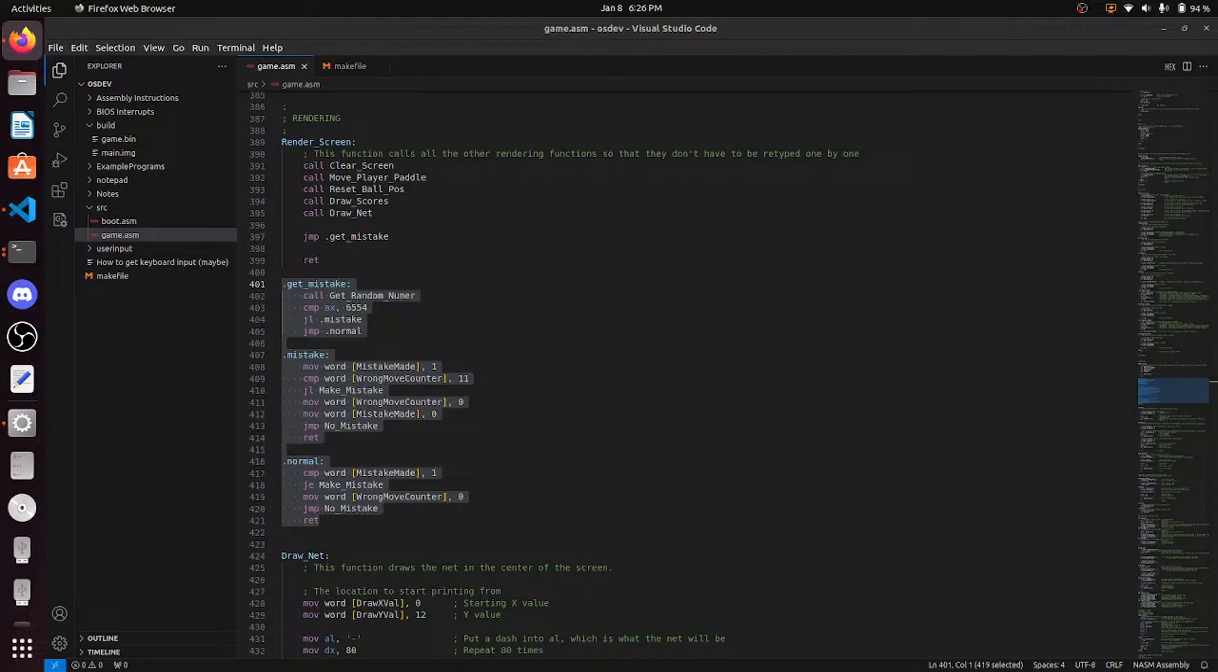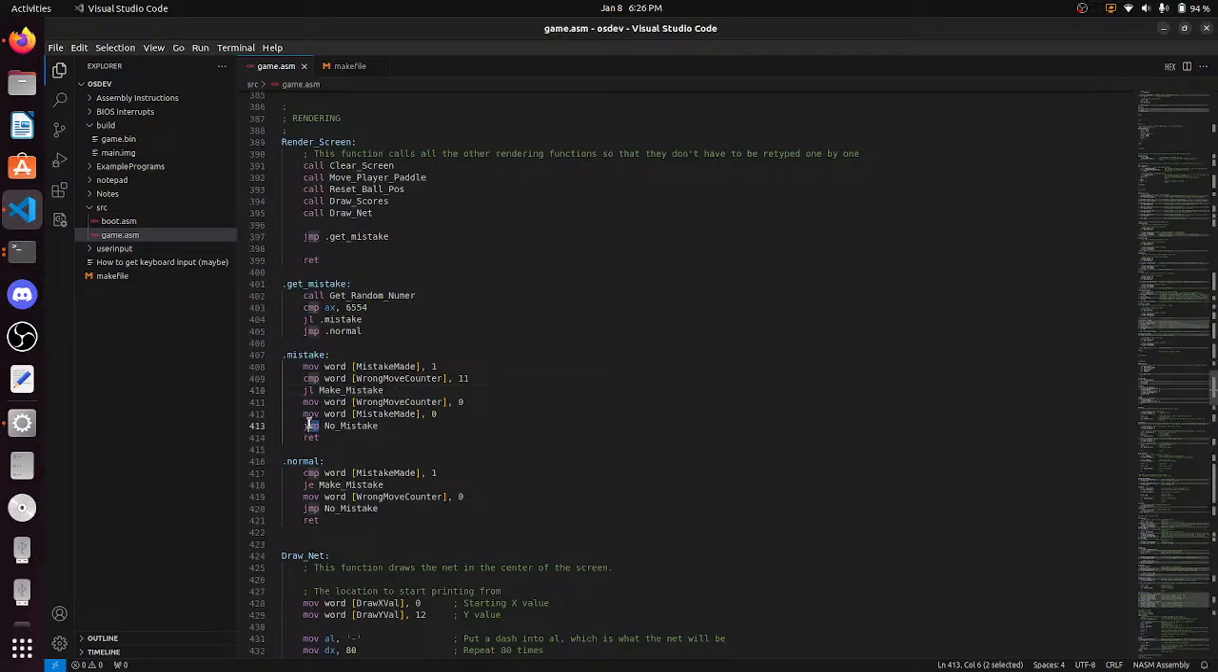If the random number condition is met, you always execute the dot mistake block and then follow the logic of the dot normal block. However, the dot mistake block should only execute if wrong move counter is less than 11. Okay, mistake is made only if it is less than 11. Otherwise, well, I guess we can just do jump if not less.